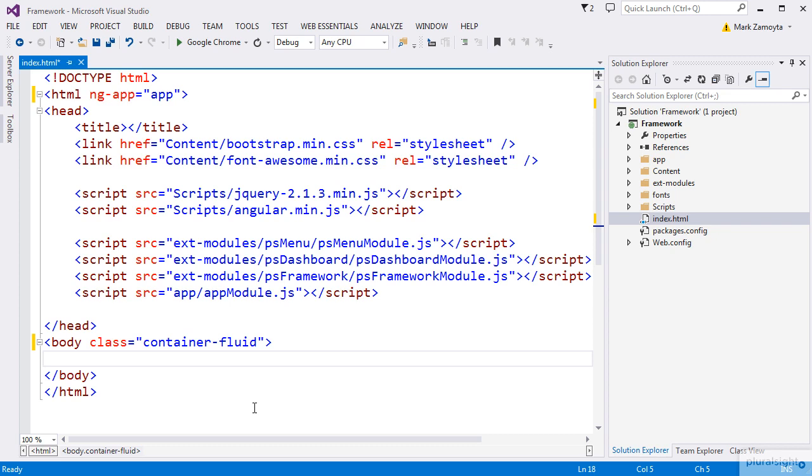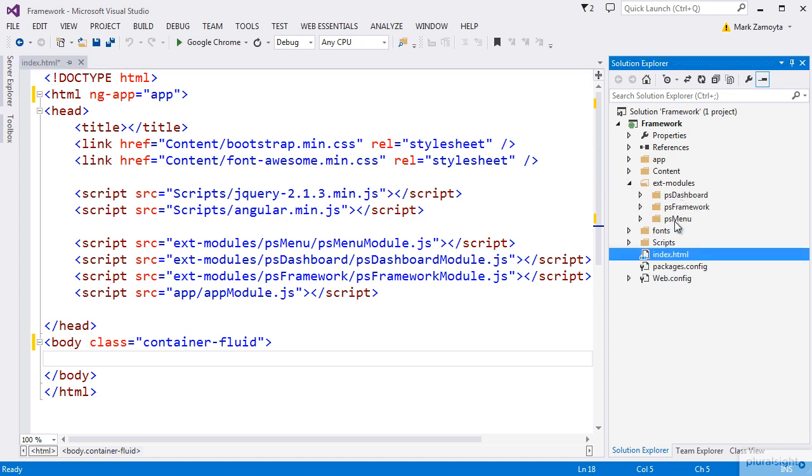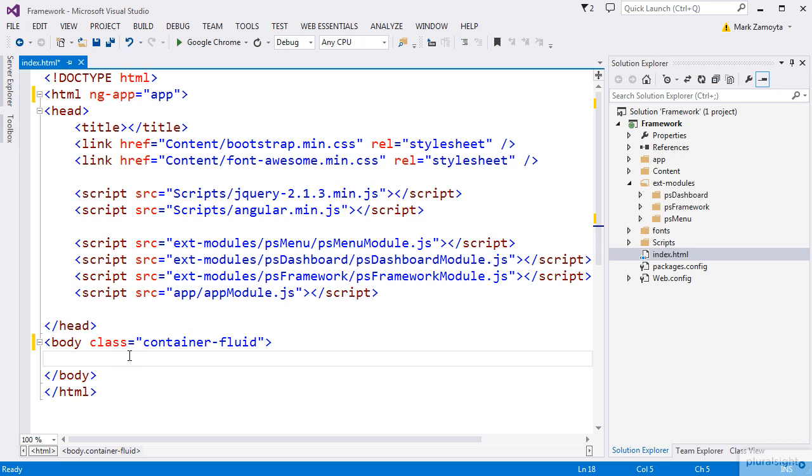Now, how do we want to be able to use these modules? If we look at the external modules again, you can see we have our PS Framework module, and that's what we want to take up the full screen. So the easiest way to make use of that would be to create a custom directive, and we can call it PS Framework. So from an HTML perspective, this is all we're going to need for now. We just need to create this custom directive, PS Framework.